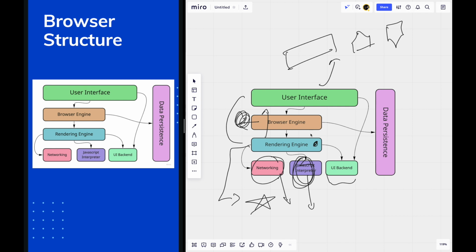UI backend is more OS dependent. It depends which operating system you use, and this is mainly used for drawing combo boxes and windows, and this is connected with the user interface of your browser. Next up, we have a data persistence layer here. Now all those cookies that are stored in your browser, all the session tokens and all the data that your browser is using is handled by this data persistence layer here, and this is accessible by the browser engine. So these are the components that we have in a browser.